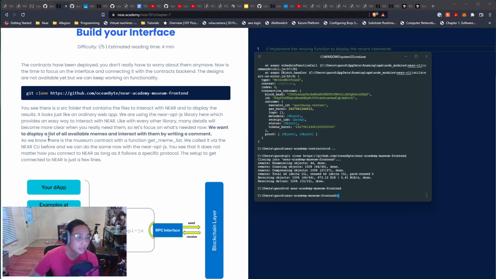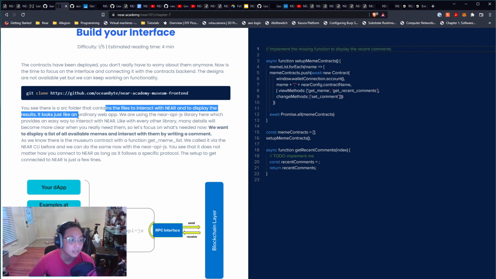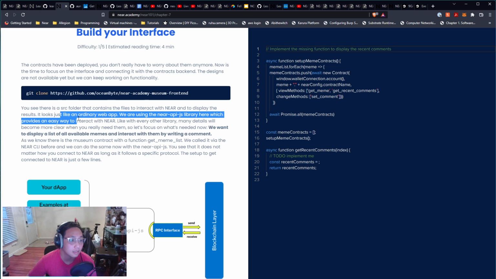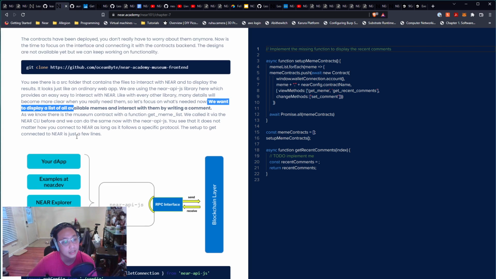You see there's a source folder that contains the files to interact with Near and display the results. It looks like just an ordinary web app. We're using the Near API JS library here, which provides an easy way to interact with Near. Like with every other library, many details will become more clear when you really need them. So let's focus on what's needed now. We want to display a list of all available memes and interact with them by writing a comment.